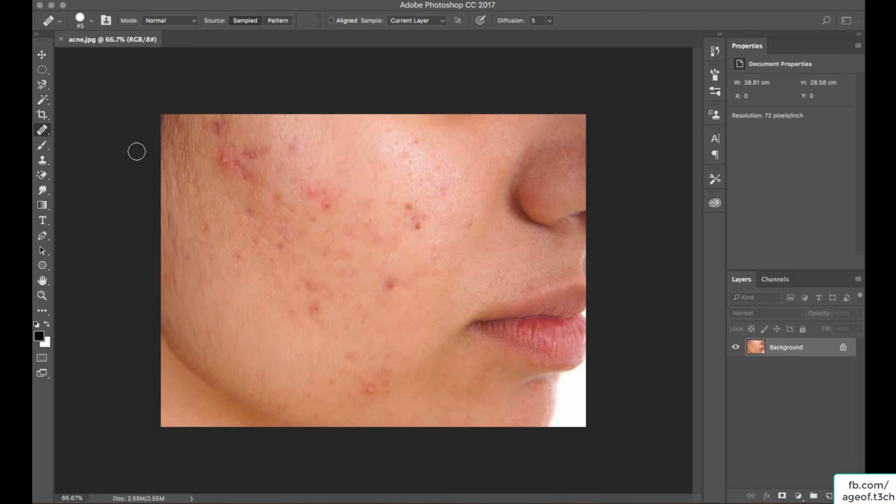To activate the healing brush tool, you have to first give it a source, from where you pick the source and place it on the destination. Make sure that your source is always nearest to your destination. Like I'm going to first fix this acne. I'm going to click here and click on this acne, and it is gone. Again click here and it's gone.